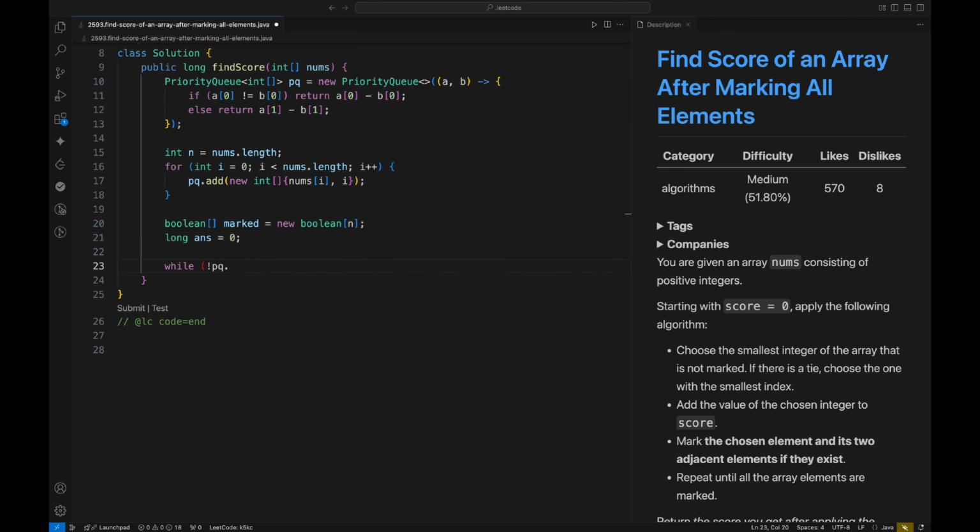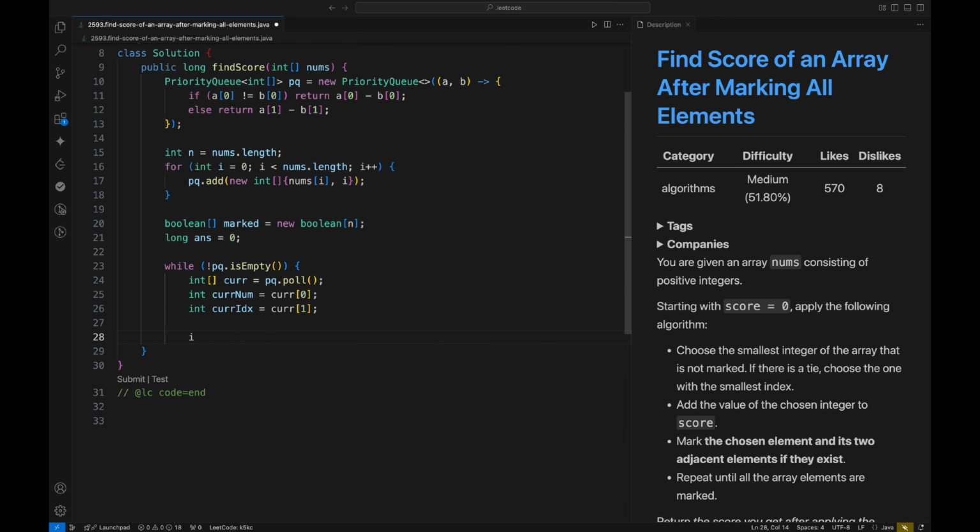Now, while the priority queue is not empty, we will extract the smallest number index pair from the min heap, and if the index of this element is already marked, then we will skip this number. Otherwise, we will add current number to the score and also mark current index as visited. We have to also mark its adjacent elements as visited.